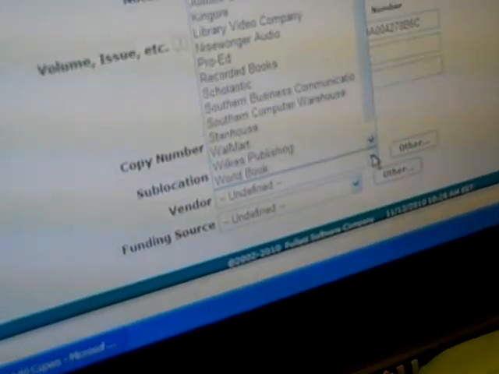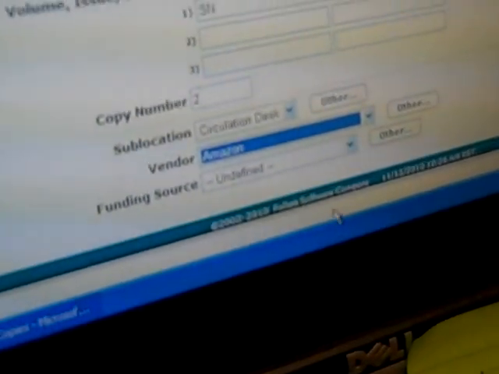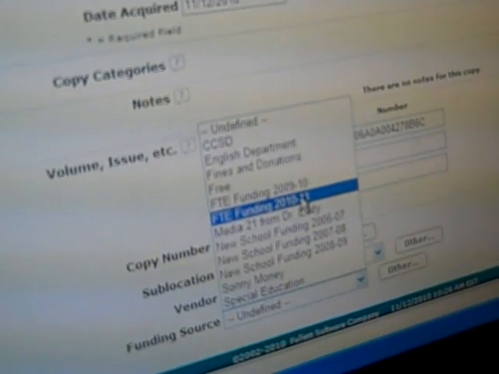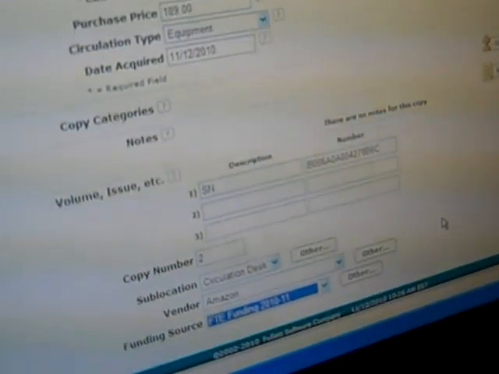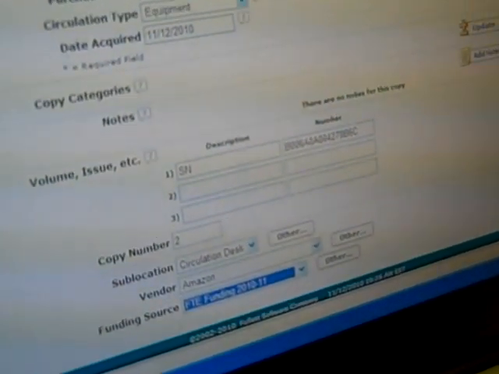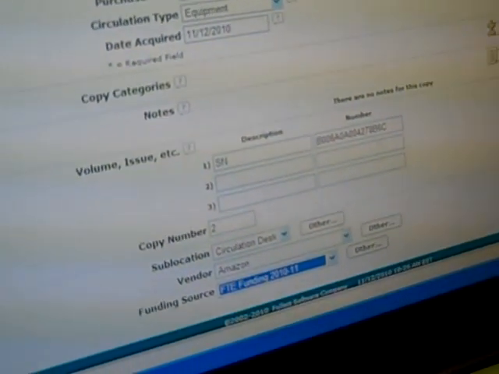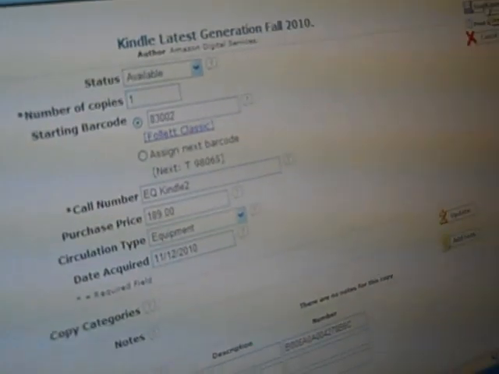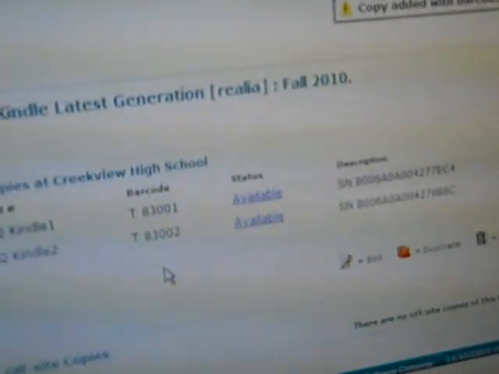We're now going to add the vendor number, and we do have Amazon in our list of vendors. And then for us, our funding source is going to be FTE funding 2010-11, and that's our state funding that we get from the Department of Education of the state of Georgia. All right, so we have input all of those fields, and at this point, we will save the copy. Yay. And now we have number 2.